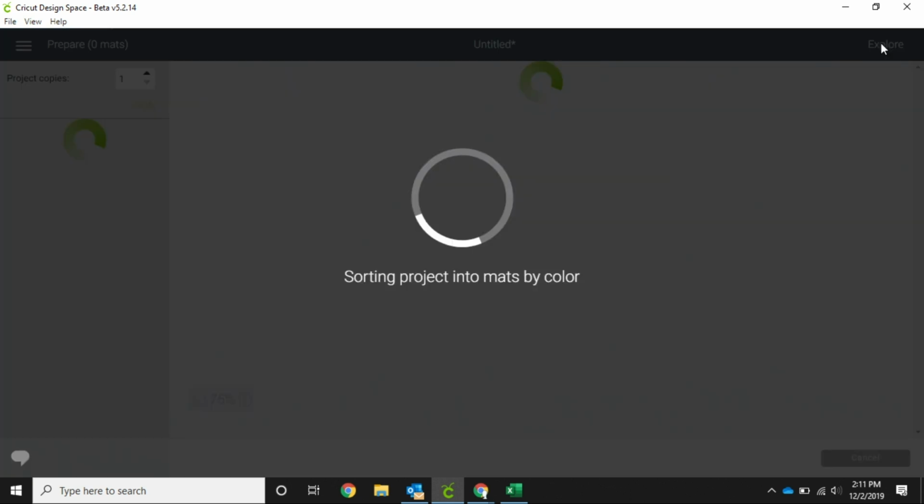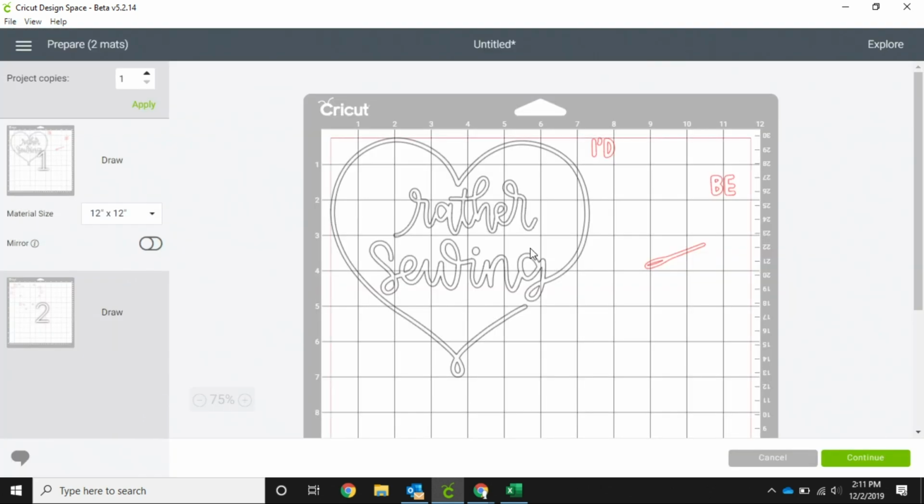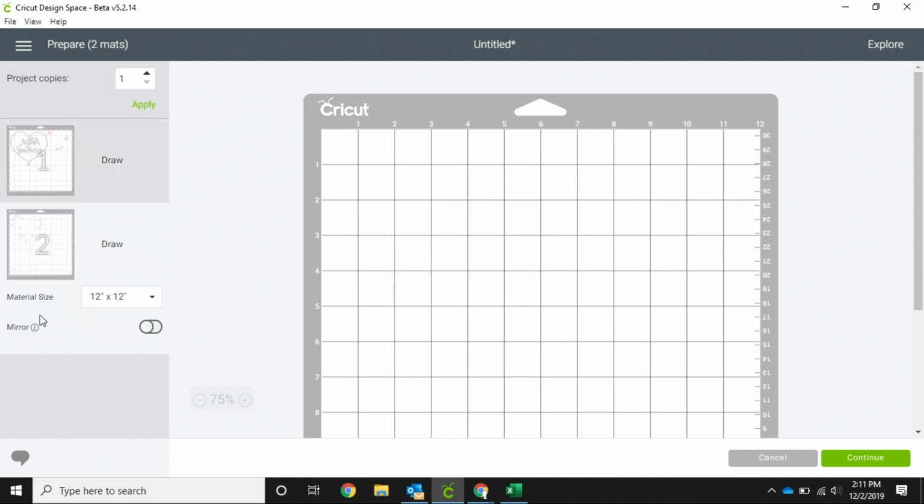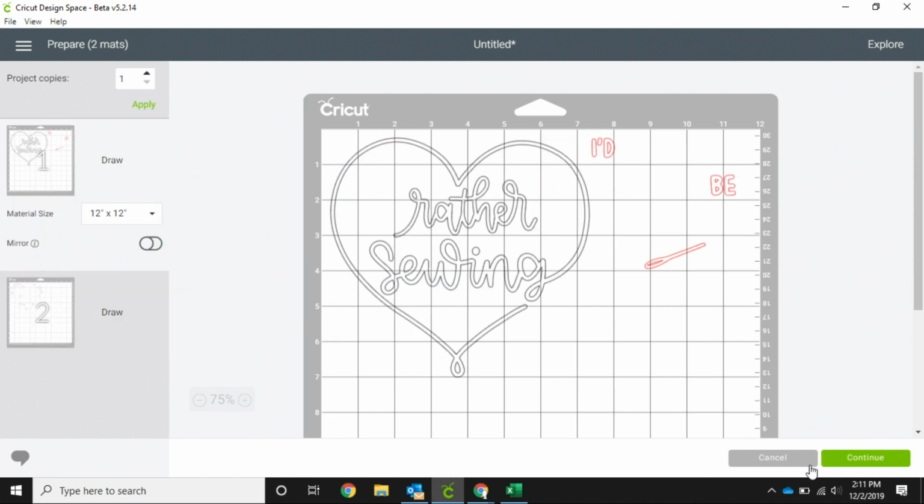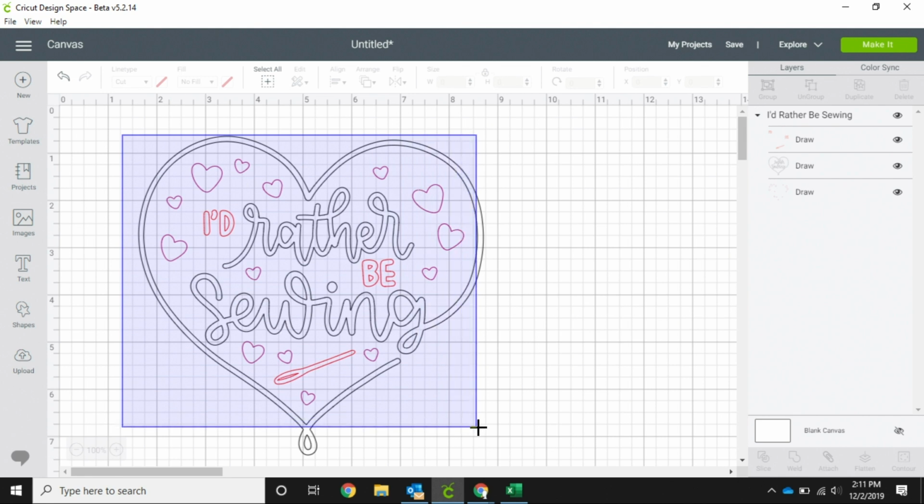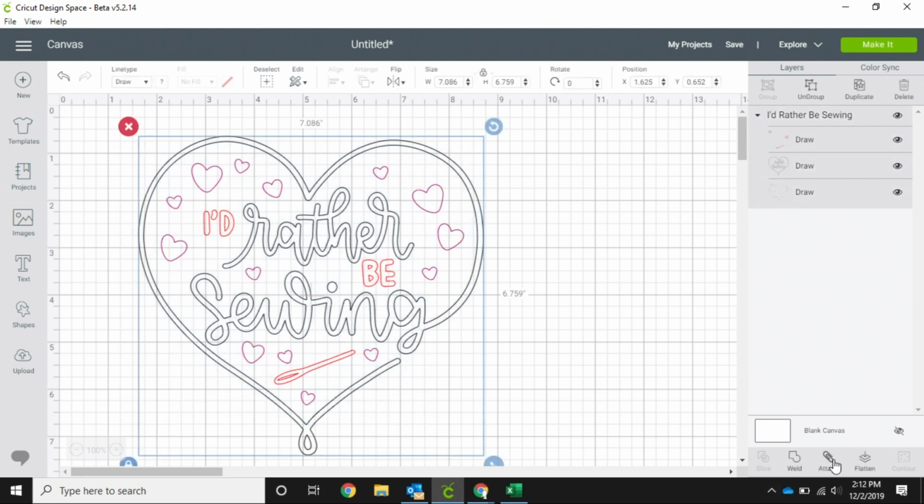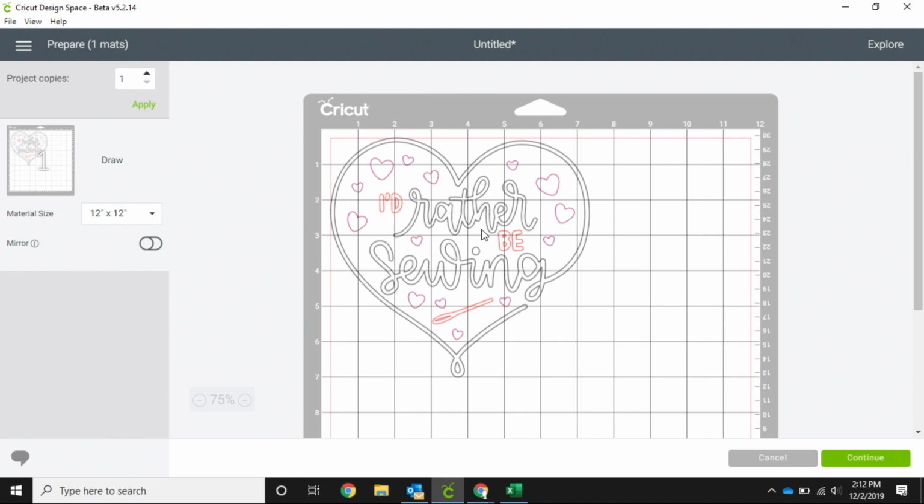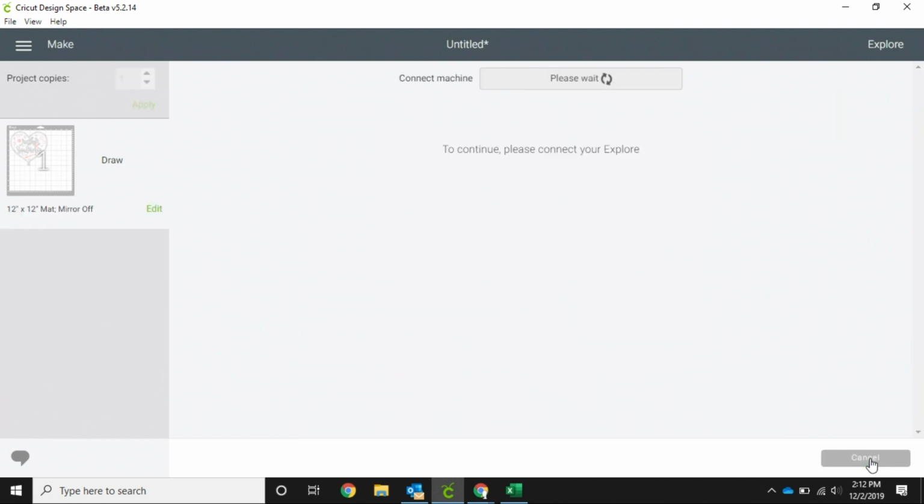And when we go to make it, do you see how it's separated everything onto different mats? If we want it to draw all together, we need to come over here, select all of these, and attach them. So we'll get more into attach later, but when you're using your different colors, we want to attach those because then when we click make it, it's all together on one mat and it's going to draw all together like this.